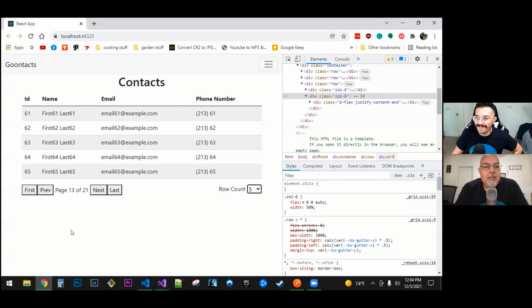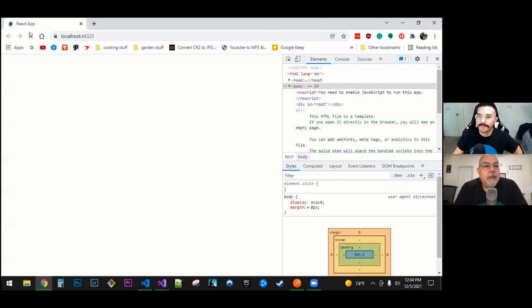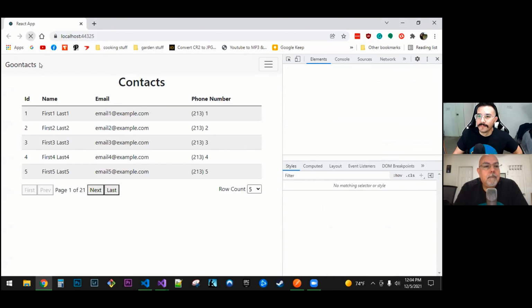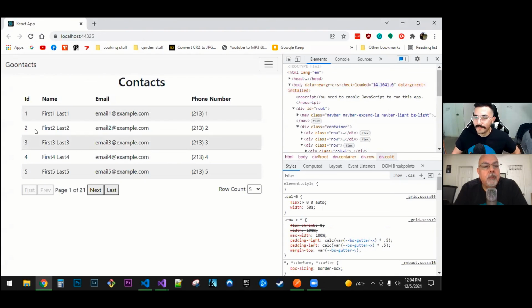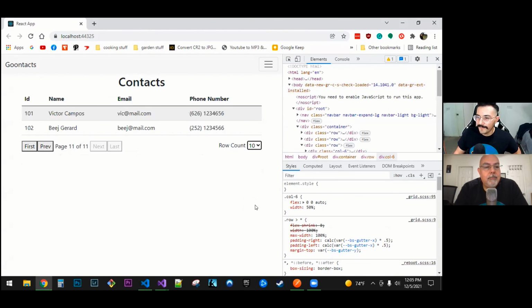All right. So let's go ahead and go to the first. Oh, actually, let's go ahead and refresh. Do a clear cache and refresh. Our empty cache. Okay. And let's go to page 13. And let's go ahead and switch our row count to 10. Look at that. The math never lies.